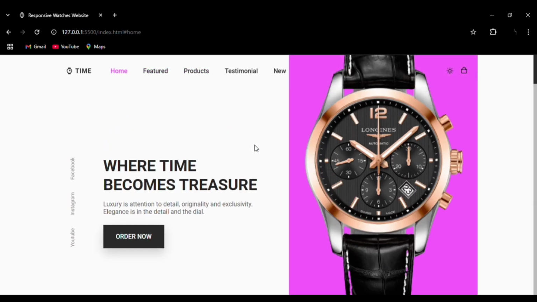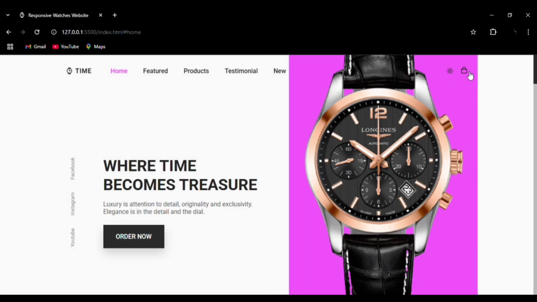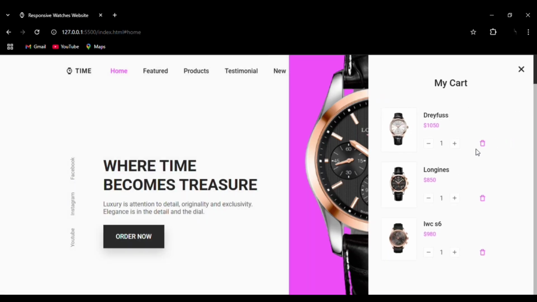Right now we are in the home section. You can see the navbar elements as well as the hover effect, color change on it. And this responsive watches website also has a functionality that is light and dark mode functionality. You can see we can change it from light mode to dark mode using this button, and we have an add to cart button. You can see here the cart as well.